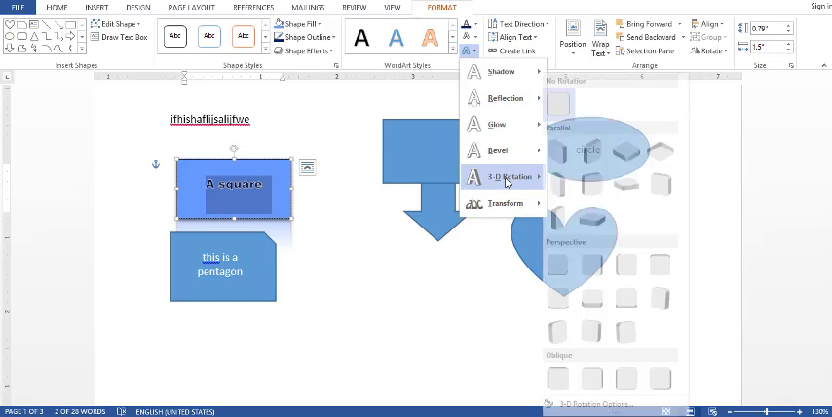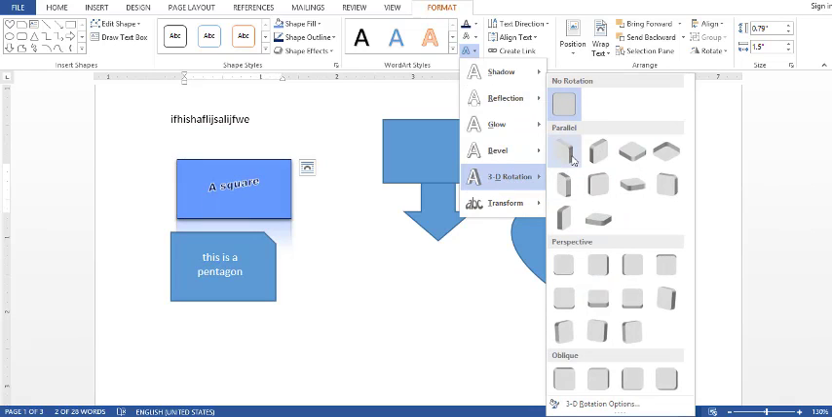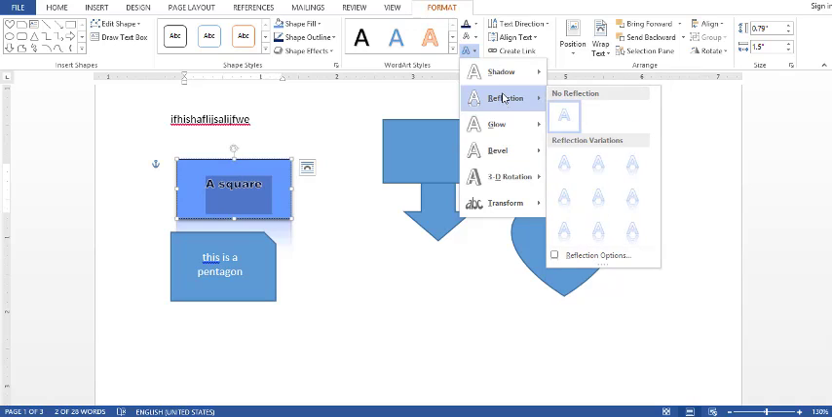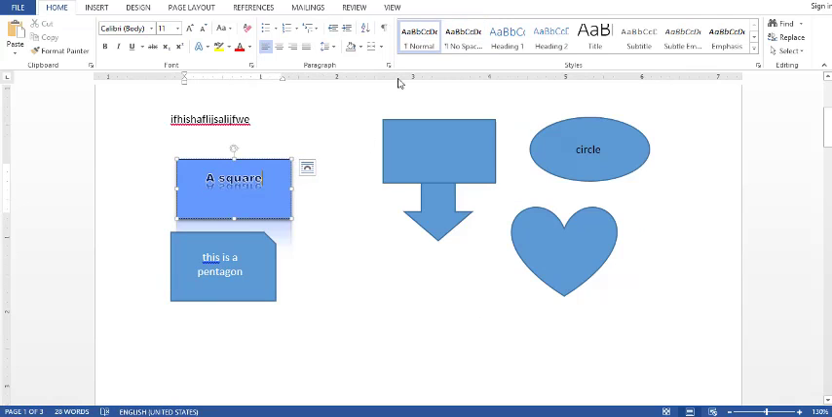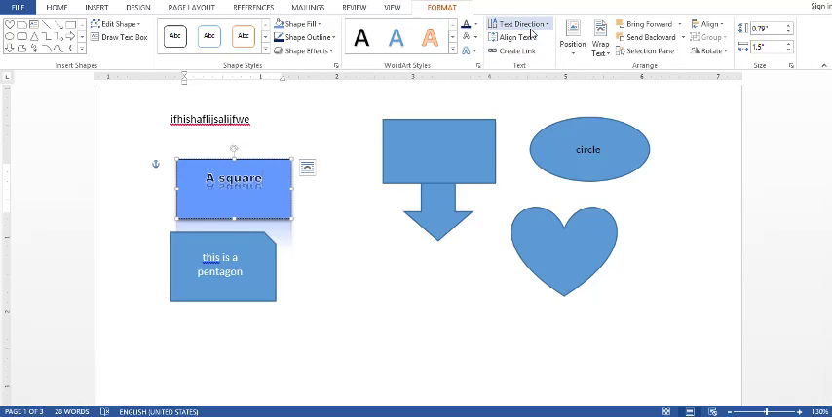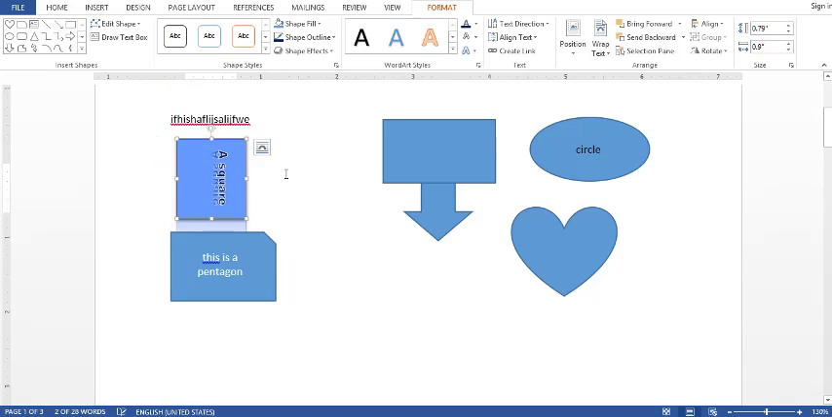Sorry, kailangan ko pa palang i-highlight. Pwede mo rin siyang i-3D, like this one, or this one, or this one. Kayo bahala, no? Pwede rin reflection. Grabe ng reflection nito. Those are the options that you have. A lot of other options, actually. Like, pwede rin ganito, no? Pwedeng ganyan. May mga times na kailangan ganyan yung alignment ng text.